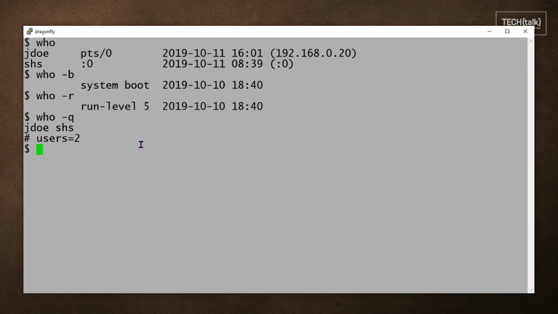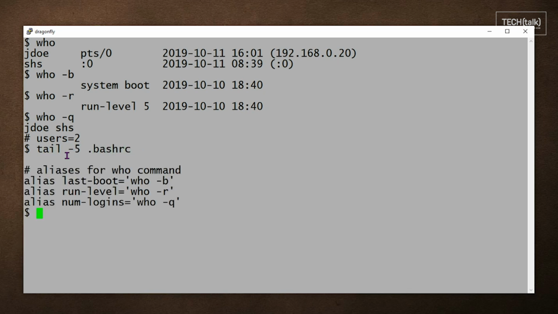Now don't forget you can create aliases for these commands if who -b and who -r and who -q don't fall from your lips. And here's an example of aliases that you could create. The issue is whether the more understandable command is better or the one with the fewest letters.